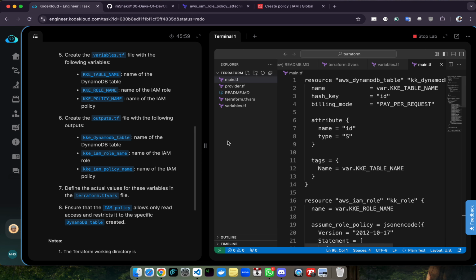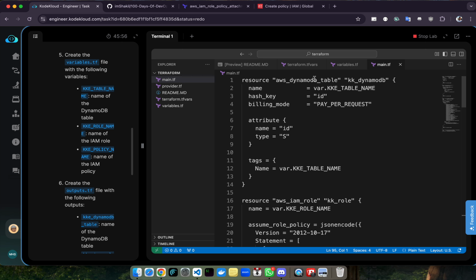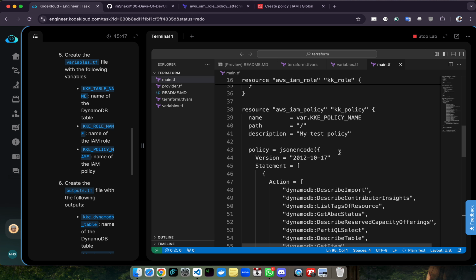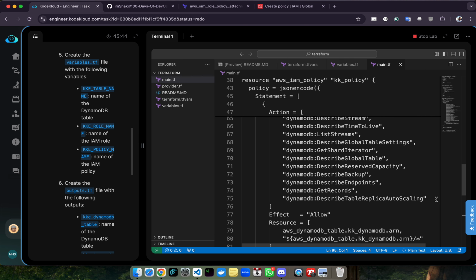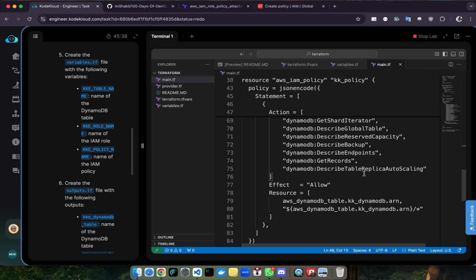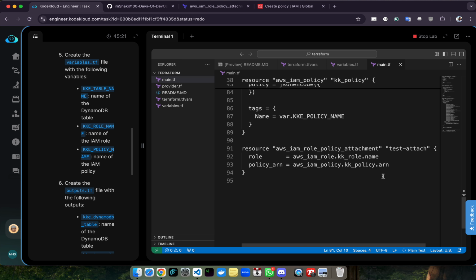So if we review this file, we have created a DynamoDB table with the name, as well as the IAM role, then the IAM policy, and in the action section we have updated with all read-only access, and in the resource section we allow only this specific DynamoDB table, and with this wildcard we say that you can access any resource inside this DynamoDB table. Okay, that's fine. And at the end we have attached this policy to this role. Okay, so our main.tf is done.